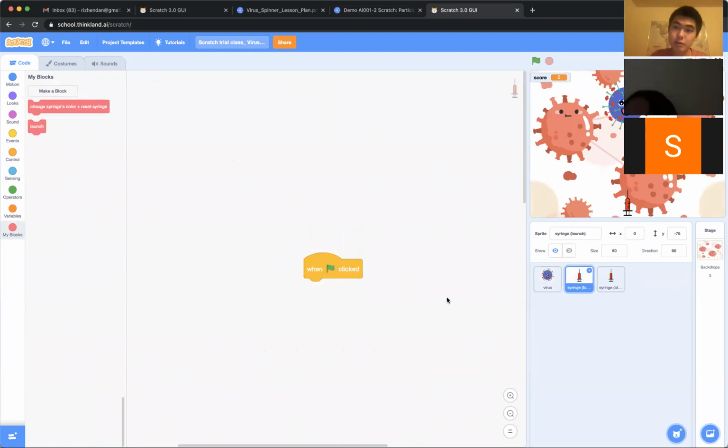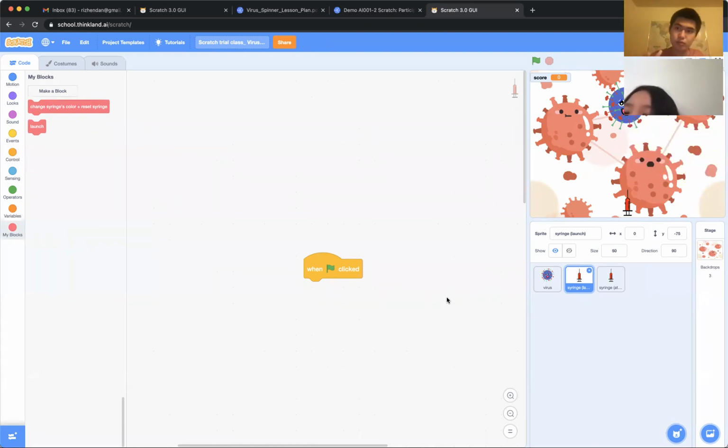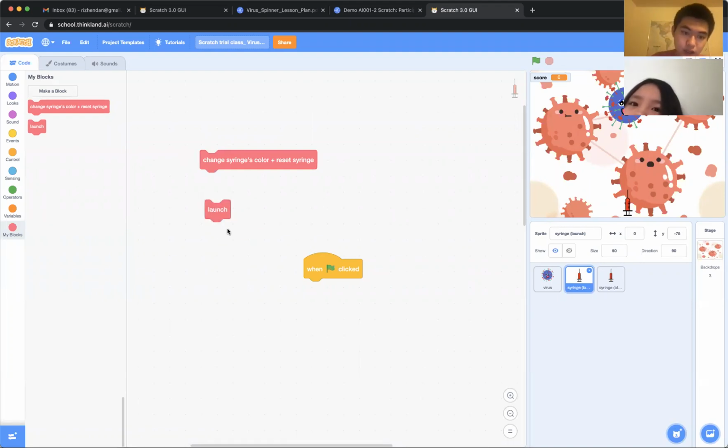Okay, let's move on to the syringe. The syringe is going to be a bit more difficult. Difficulty-wise, it's like doubled, but we're going to be doing the same concept as the virus, because we have a few pre-made blocks here that I want you to try out to figure this out. If you look at my screen for now, there's two red blocks here. There's one called change syringe color and reset syringe, and there's one called launch. I'm going to click on both of them. I want you to tell me what happens the moment I click on them.